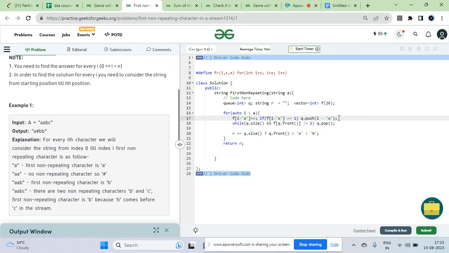Okay, because here there might be the possibility that the front element was already in the queue earlier and its frequency increased, let's say it became 2 or 3, and we are not checking that and popping it. No, because there is no way to pop any middle element from a queue. You can only pop the front. So that's how we do it, and we will work only on the front.